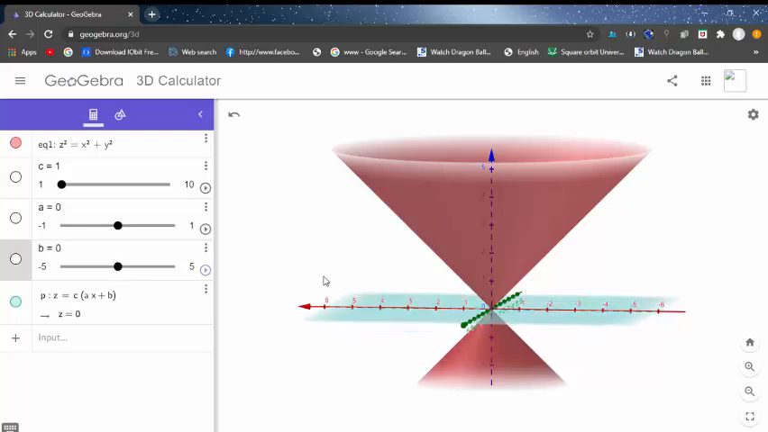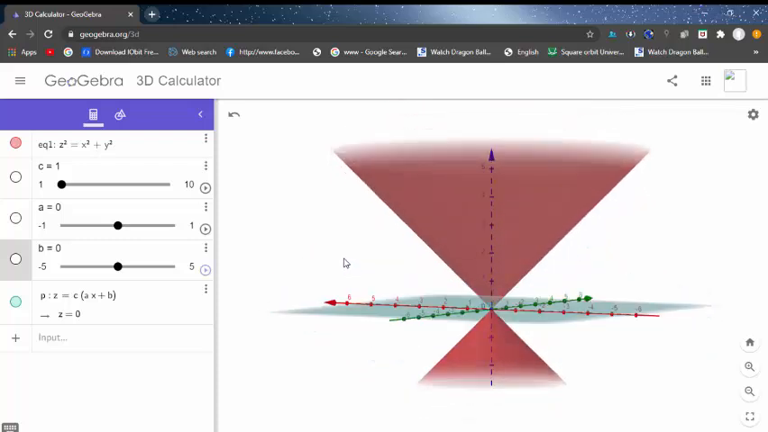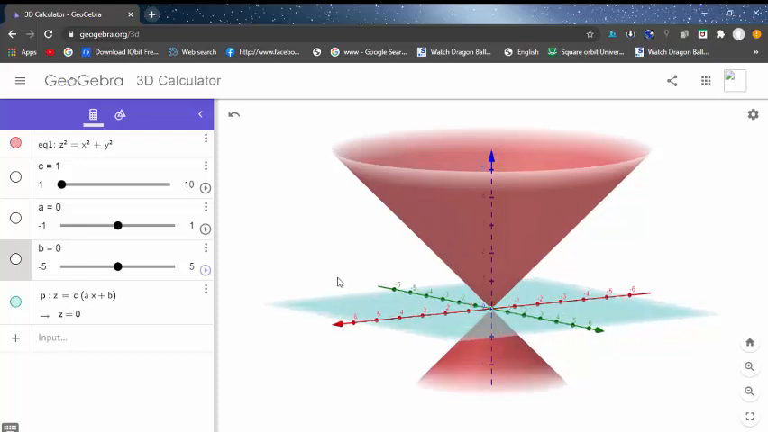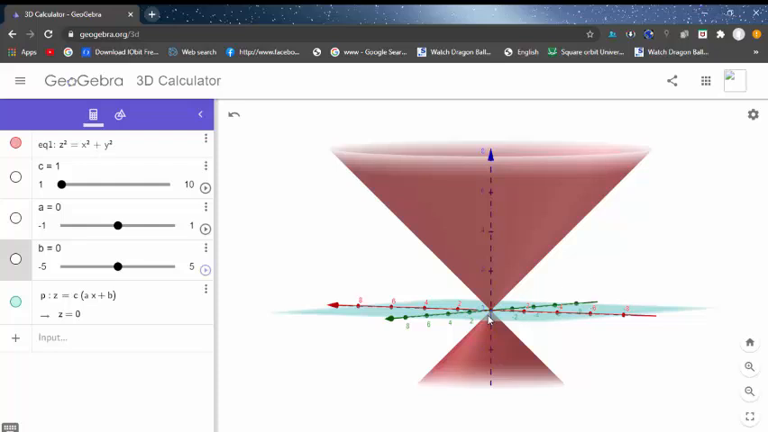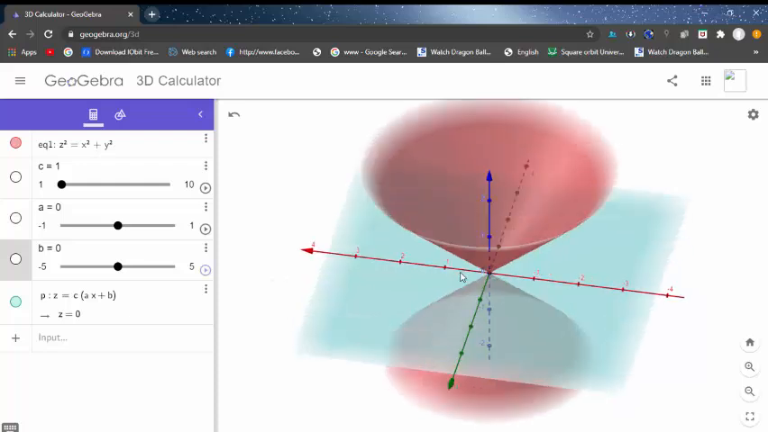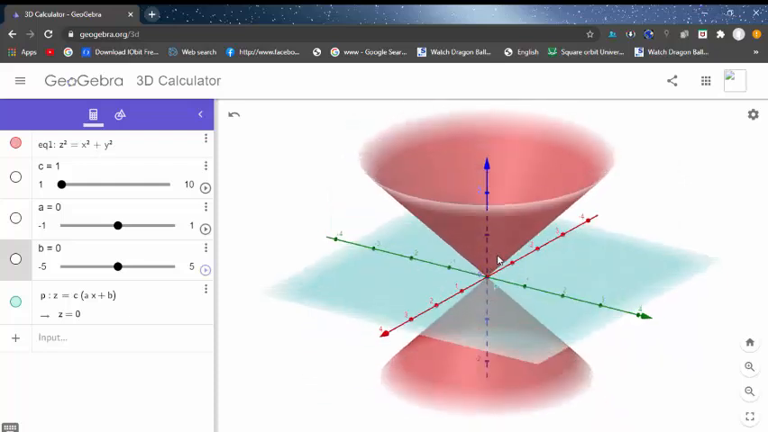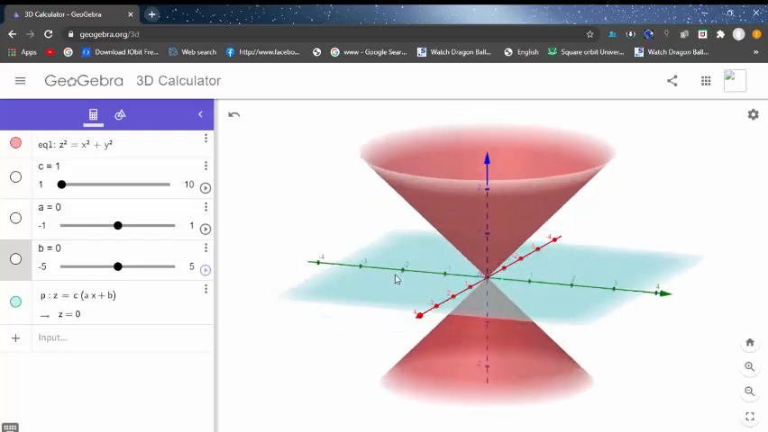Okay, now I have the plane and the cone. I will go right at the bottom and make an adjustment. Okay, good. Now I have this plane and a cone.